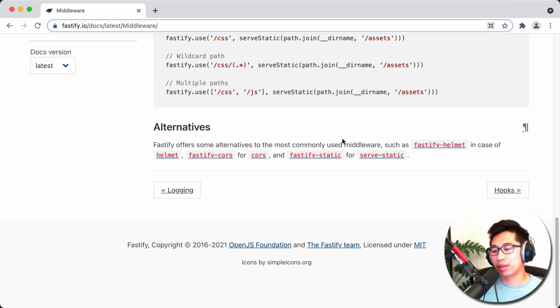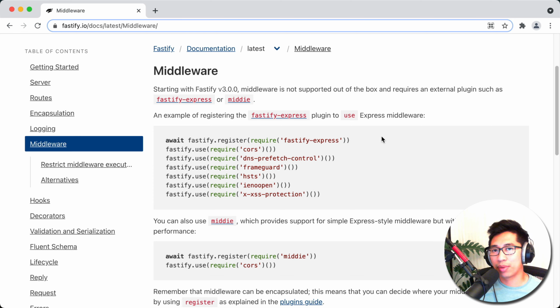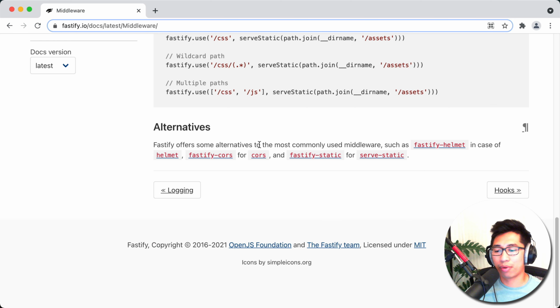But you'll notice that Fastify does have its own ecosystem of plugins that have a lot of those things that you might want to use from the Express ecosystem. So for example, Helmet is a popular one, right?